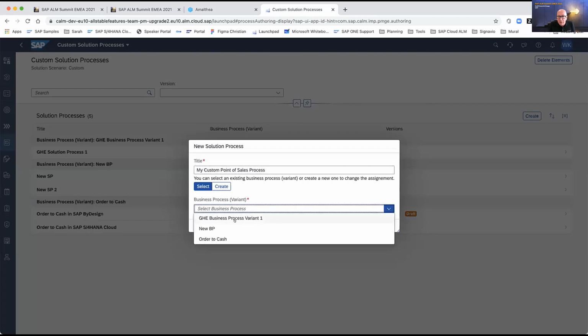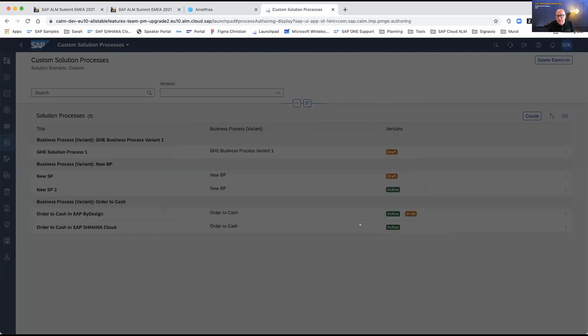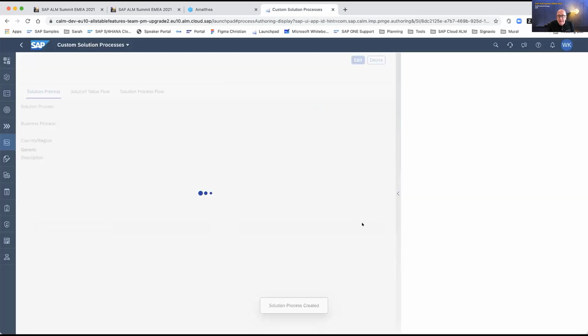And that's an implementation of order to cash. So I will just pick the business process variant, order to cash. You remember the SAP Enterprise Architecture Methodology. You have a solution process. This is my custom point of sales process. And you have that process responding to a business process, and this is order to cash. Order to cash is the business process. And now I just create a respective solution process.